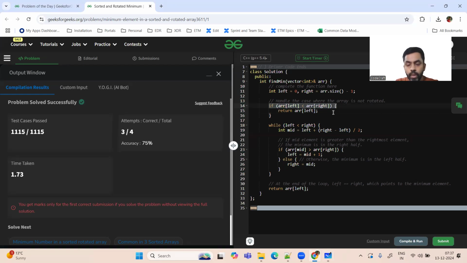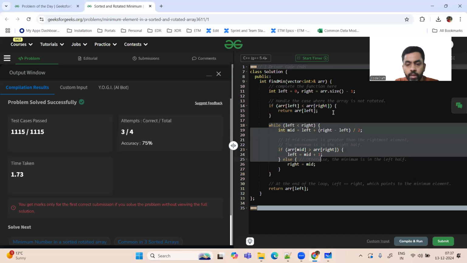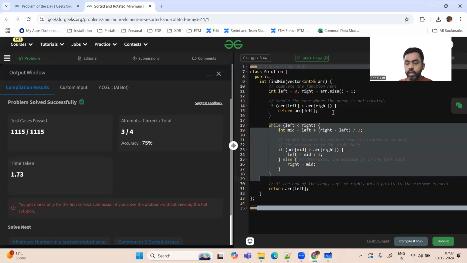I'll add the code in YouTube with the video, so I'll also add this particular condition in the Java code. While L is less than R, I've already explained this while explaining the Java code. I'll attach the code in the comment section or in the description.